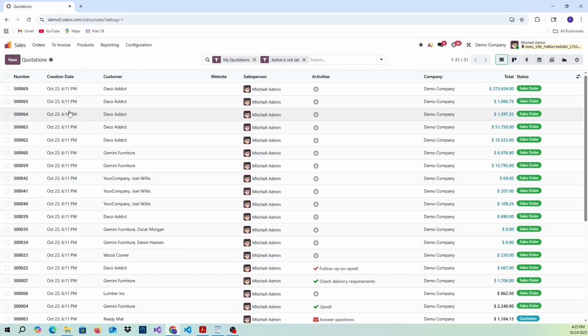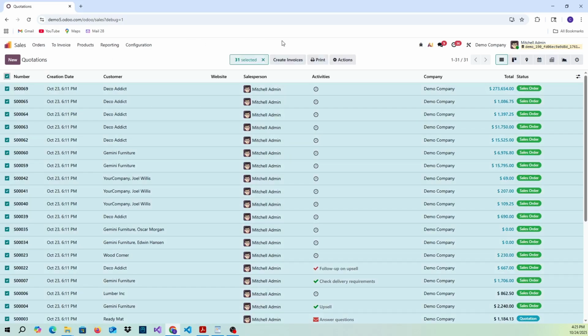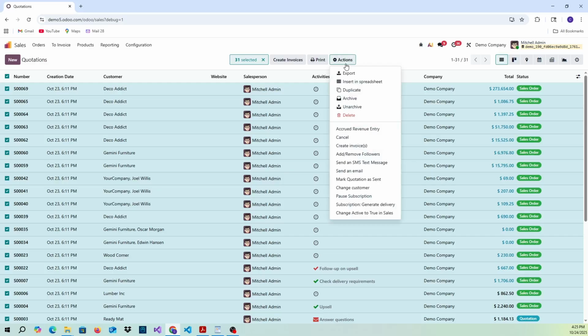and now we're going to select all the records, and let's click on actions, and we are going to run the server action that we just made right here, change active to true in sales. So all the records, the fields are going to be set to true.